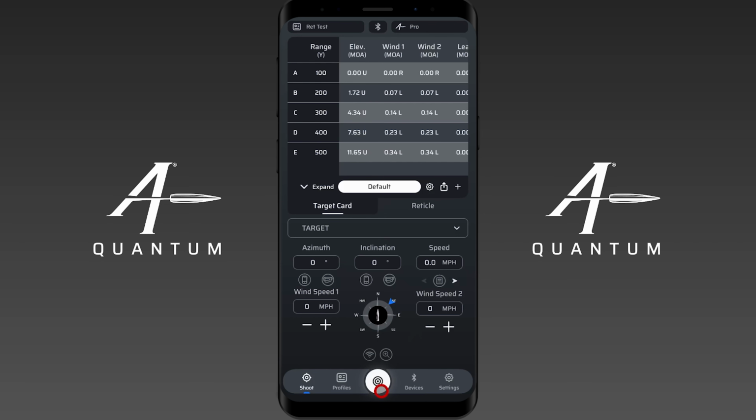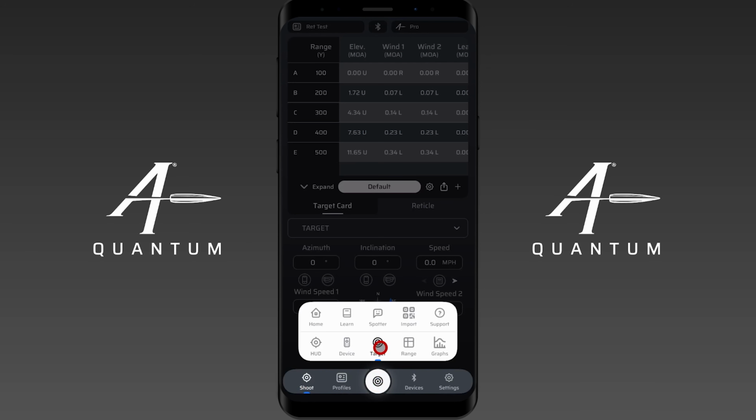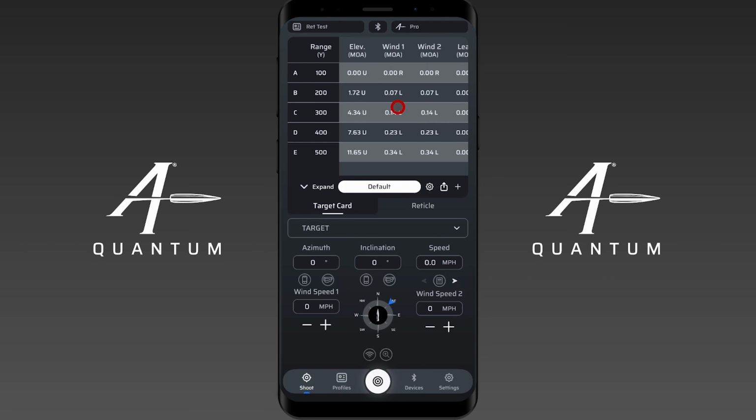To access the target card, when you're on the shoot menu, which is highlighted here with a little blue tick mark, click the center navigation icon and click on target. That'll bring up the target card. We're going to go from top to bottom and then go over the features here.